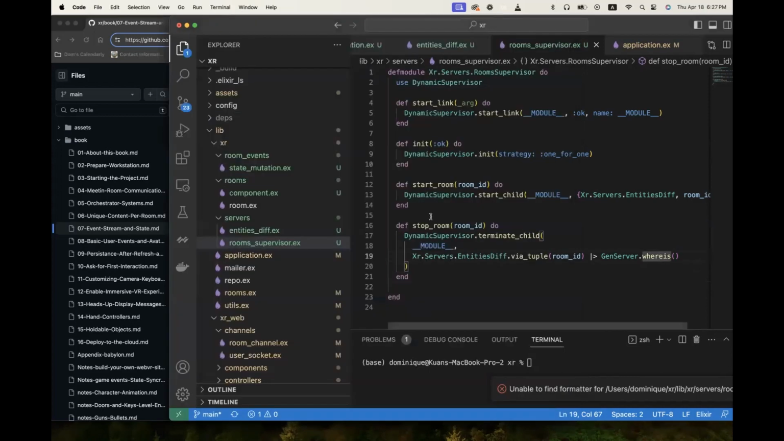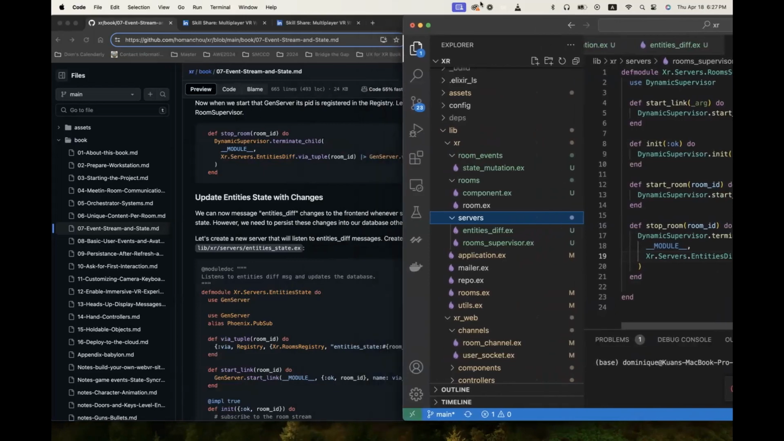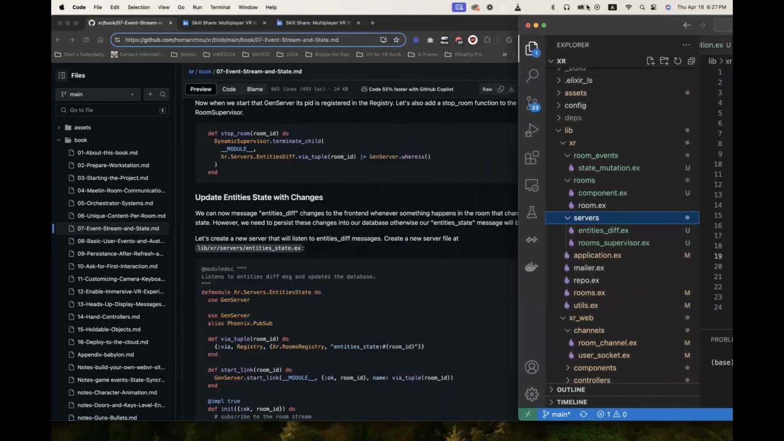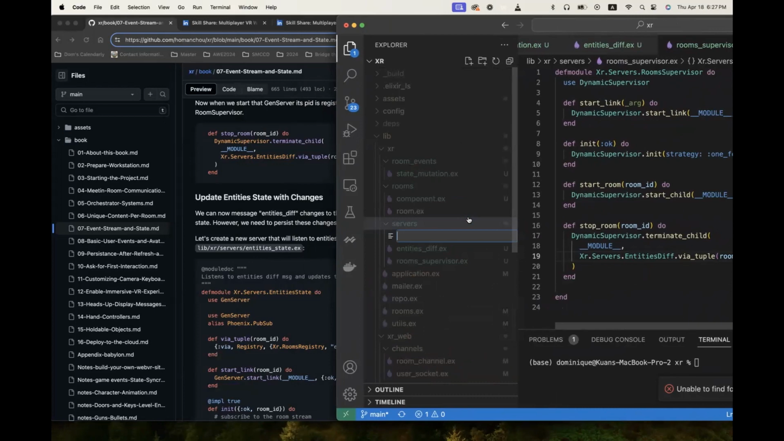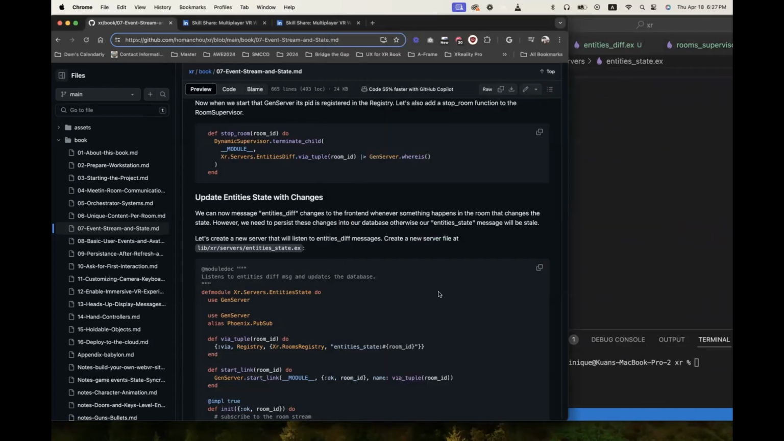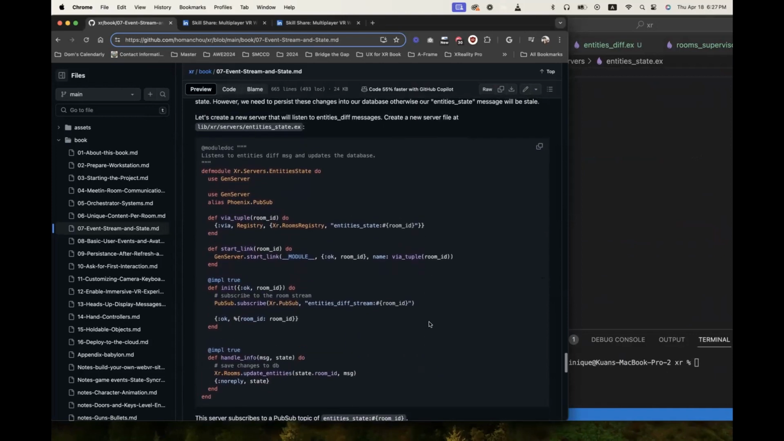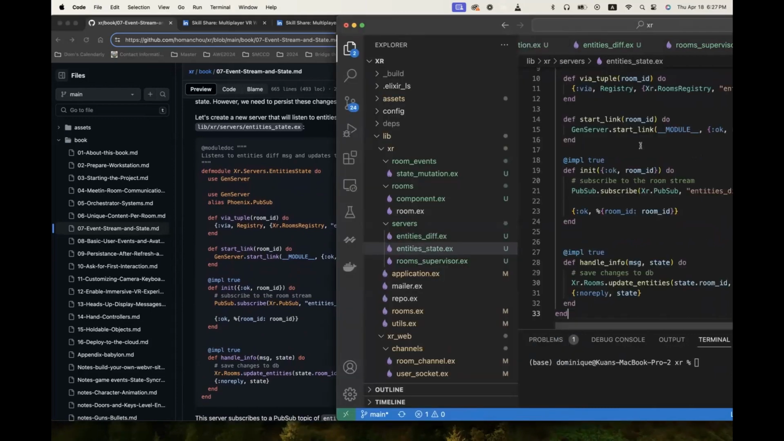Create a new server file under the servers, this one, I need to create something called entity state. Entity state.ex. Create a new server file and copy and paste these things. Listen to entity. Okay, this one.